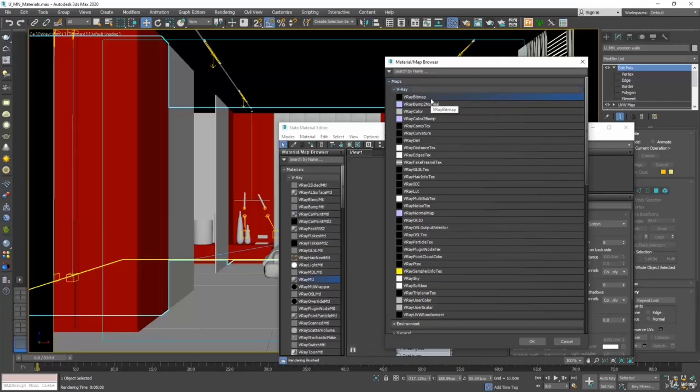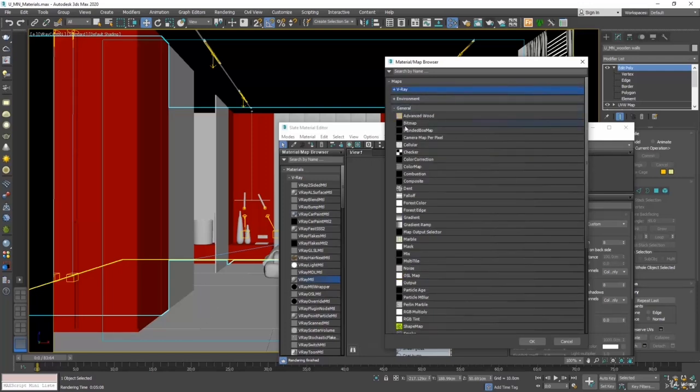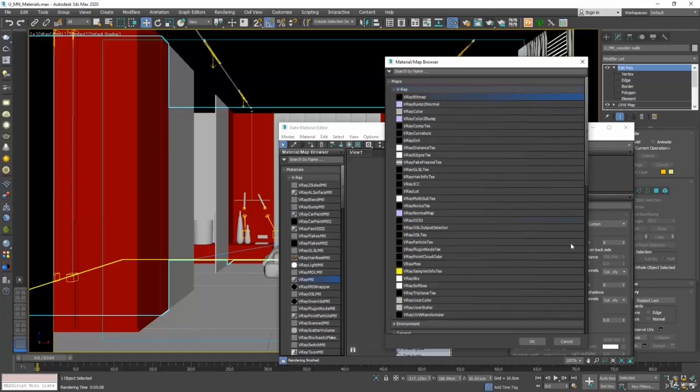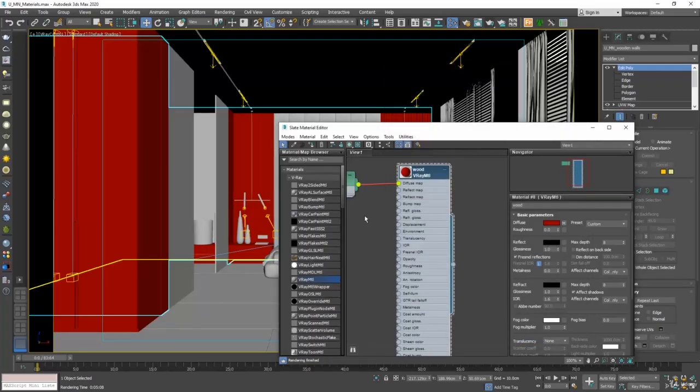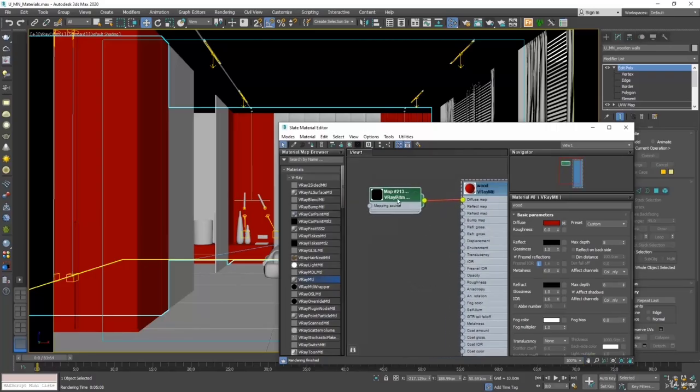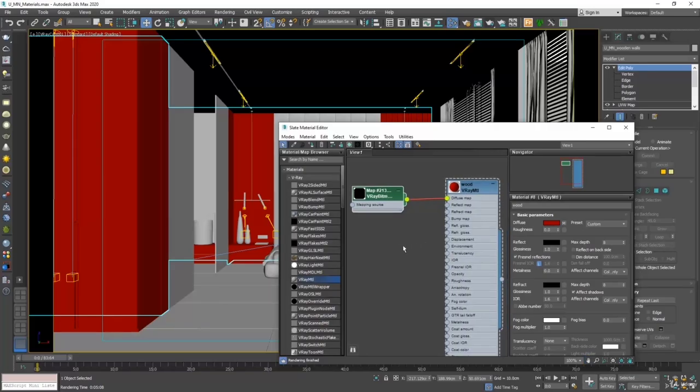Now, if you are using an older version of V-Ray, then you won't see the V-Ray Bitmap here. In this case, you need to go to Maps, General, and choose Bitmap. I will choose the V-Ray Bitmap and hit OK. Now, another node appears in the active view, the V-Ray Bitmap, and it is connected to the diffuse map with a wire. So here, it informs us that our material has a bitmap assigned to the diffuse parameter. Moreover, in the settings next to the diffuse color, we see the letter M, for map.